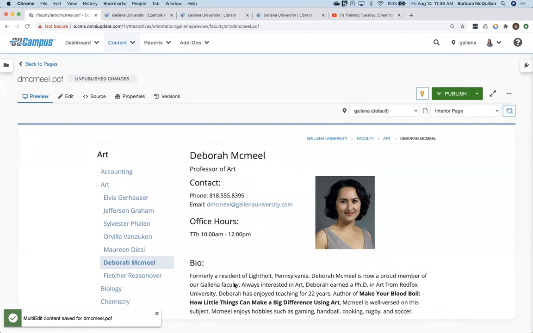I often see multi-edit used for faculty directories. I'll sometimes see it for blogs and things like that when you have a very specific structure that you want to make sure the content falls into. But it's just another way to be able to edit pages, that's all.